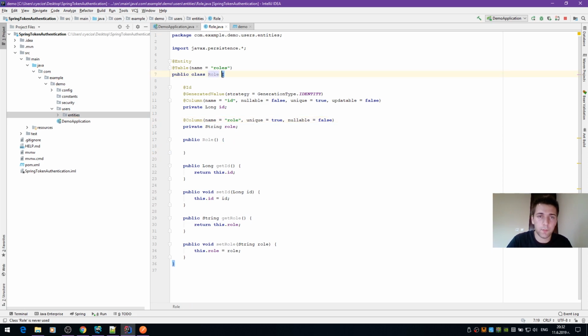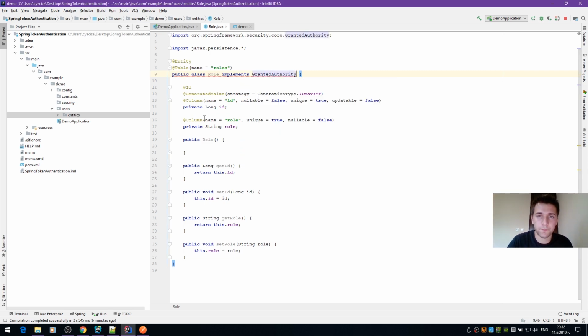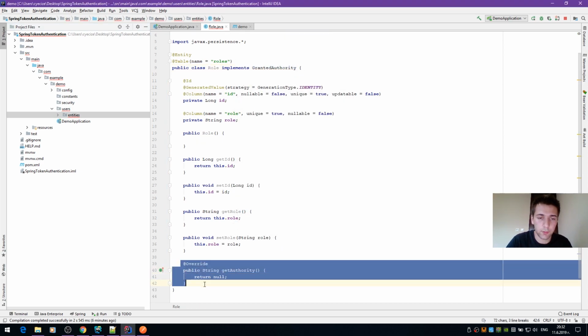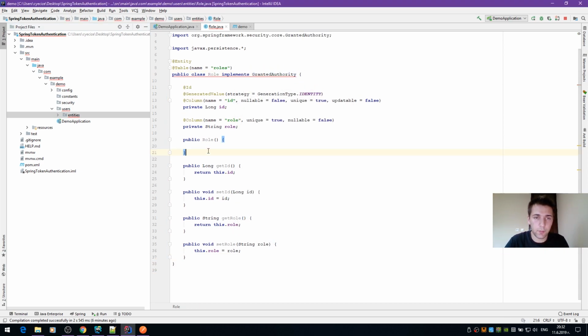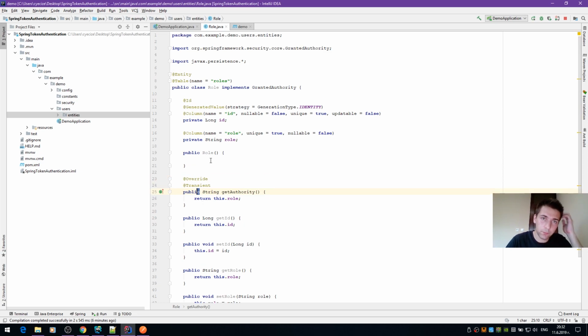And Role is going to implement GrantedAuthority. GrantedAuthority has one method, getAuthority. I'll paste it here. Let's make it transient. Return this role. Okay, so Role is pretty much ready.